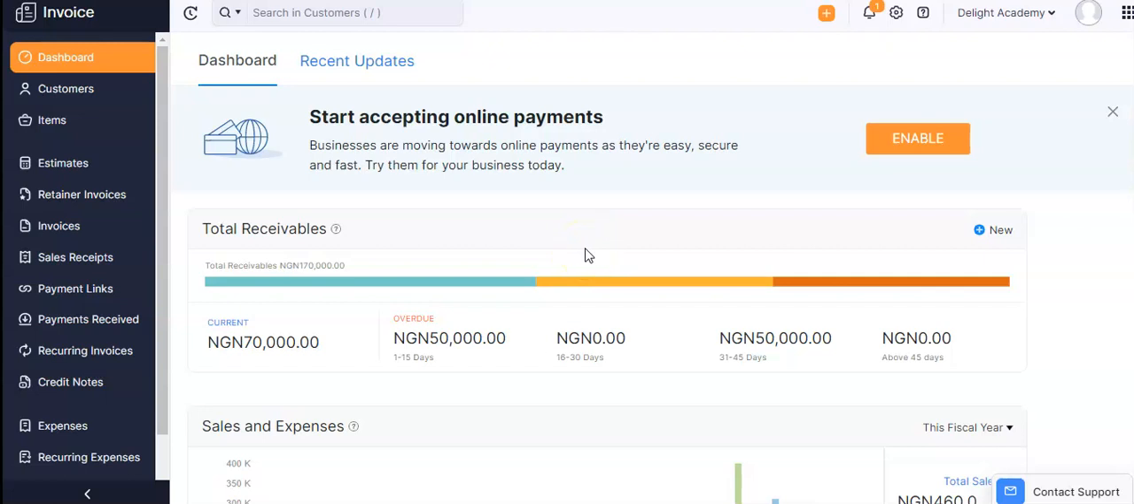Hello, this is a short demo to illustrate to you how this wonderful, amazing, and absolutely free invoicing or bookkeeping software works. It's a software that you can use to manage your income and expenditure. Now this is not a school software, but it's an accounting software that you can use to manage the income and expenses of your school.